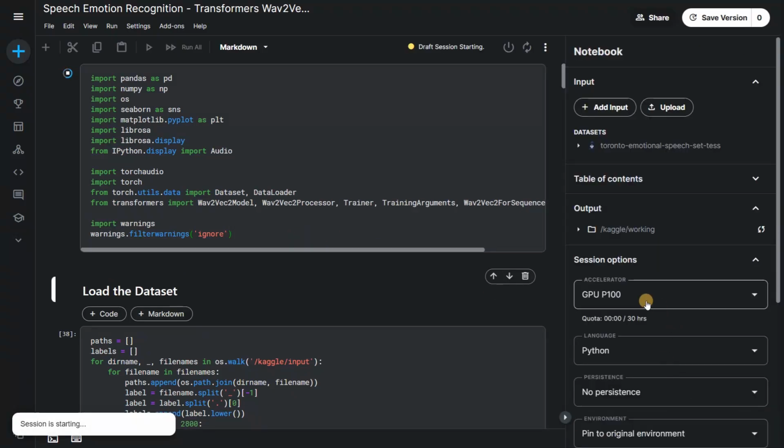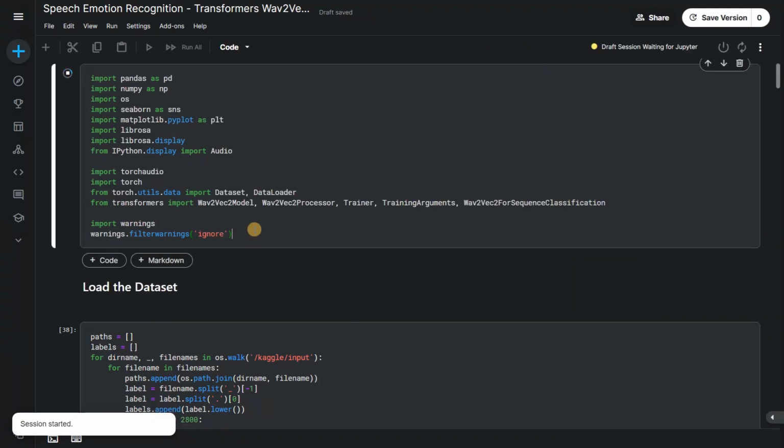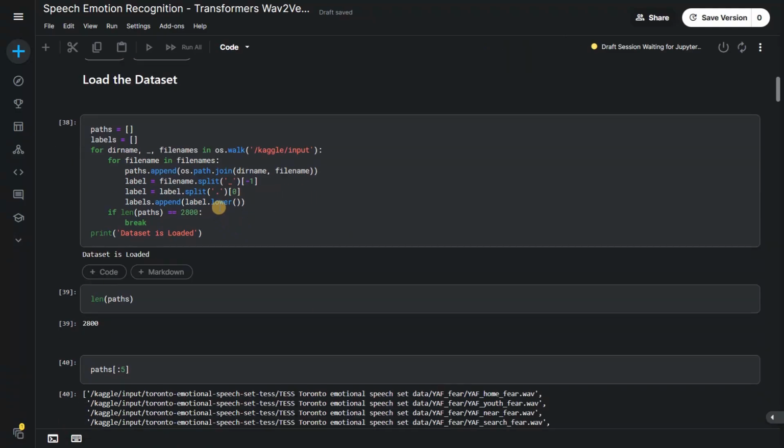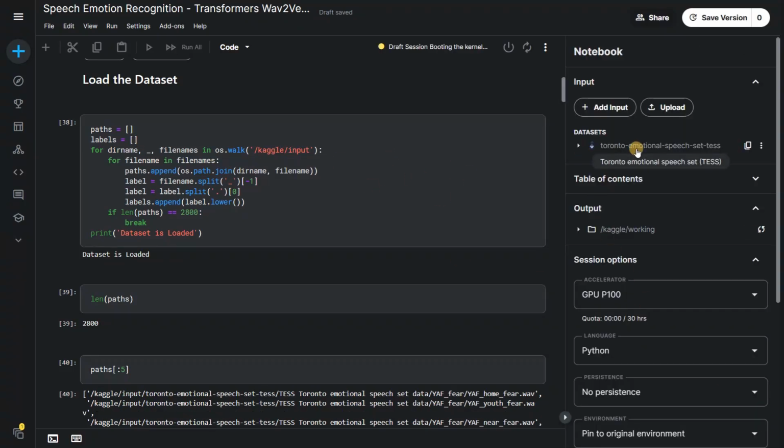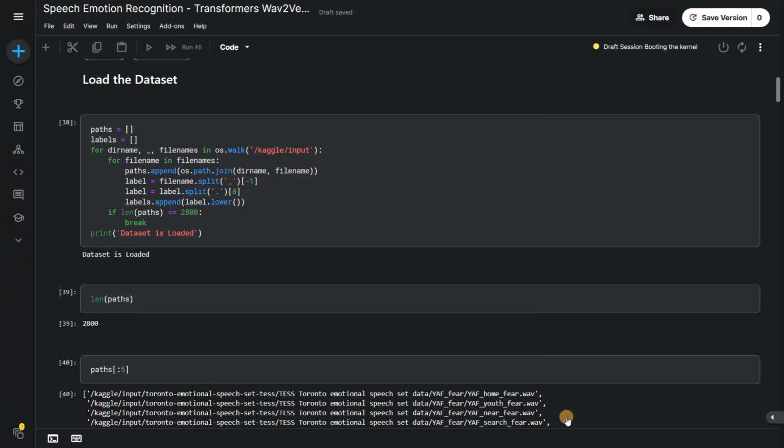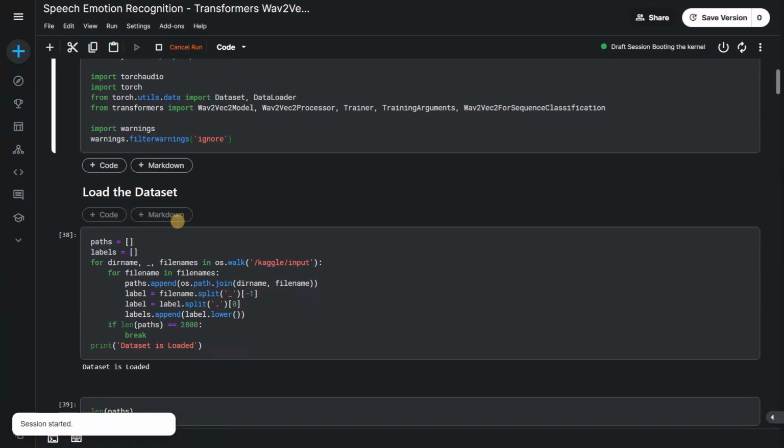Make sure you set it to GPU, so we will train the model very quickly with the help of the GPU, and then we will load the dataset. I already created the notebook from the dataset. As you can see, this is the dataset, so we are loading it here.